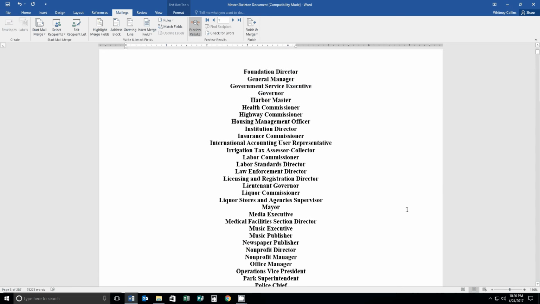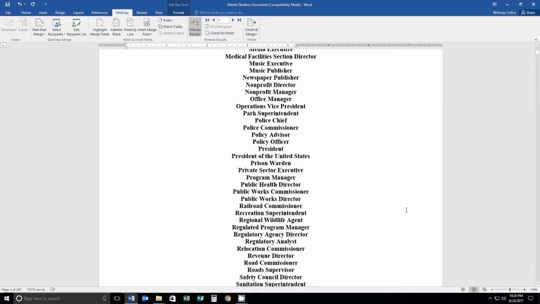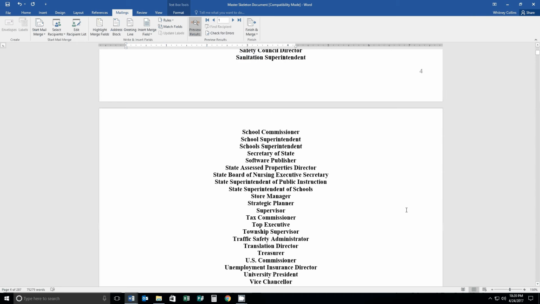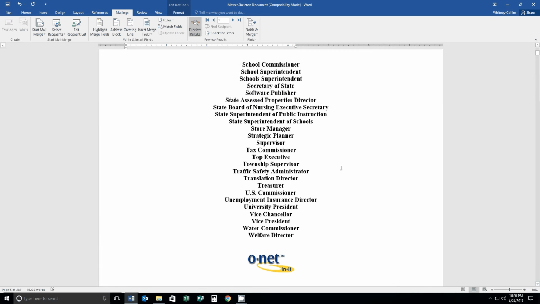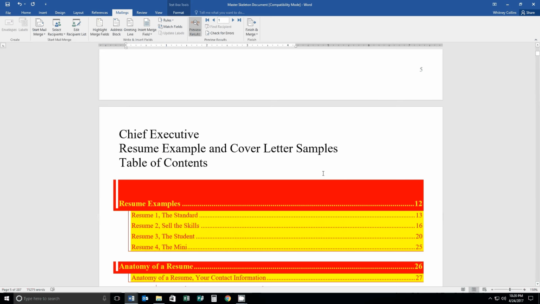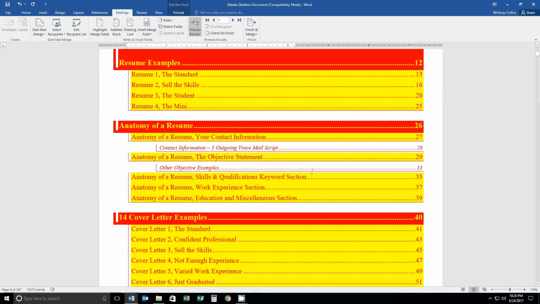Now there's 755 books in here on the generic titles, but if we added all the lay titles, it would be over 50,000 books. And these are some of the lay titles for Chief Executive. Here's the table of contents. It's all hyperlinked to make things easy to navigate.